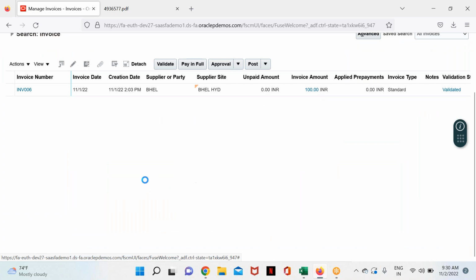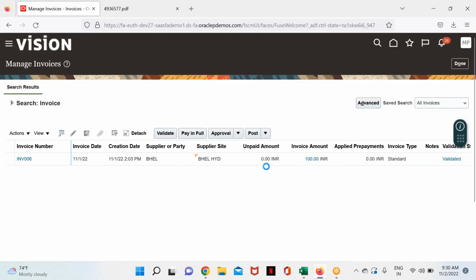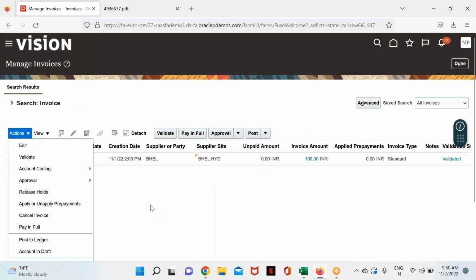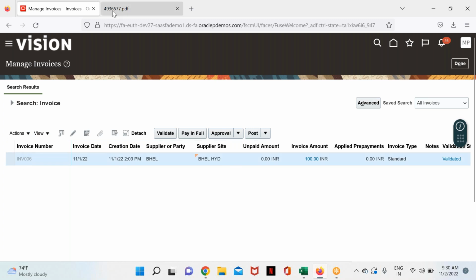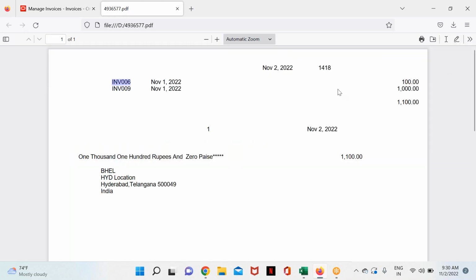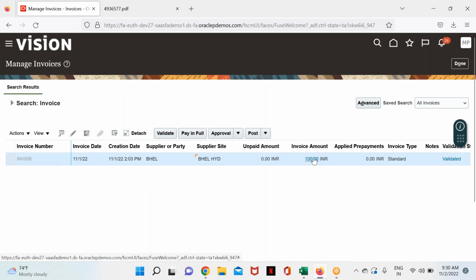So I think this is the completely paid invoice. The invoice is 100 amount, but let us do one thing. Let us account this invoice. This is the invoice which we completely paid, right? So the invoice amount is 100 and the 100 amount already got paid. So let us account it.